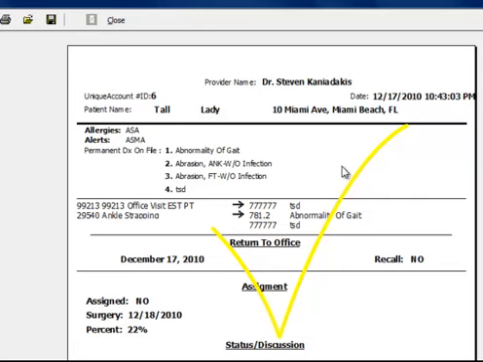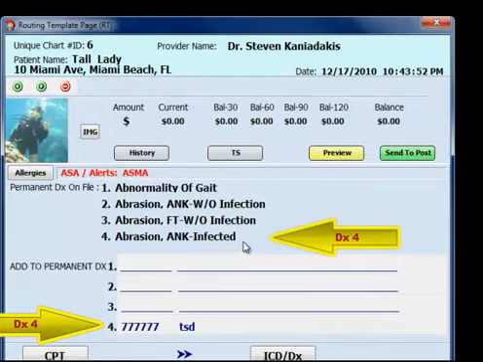So everything looks fine. Let's close the preview, and we see that the information remains in the same positions before we previewed it.